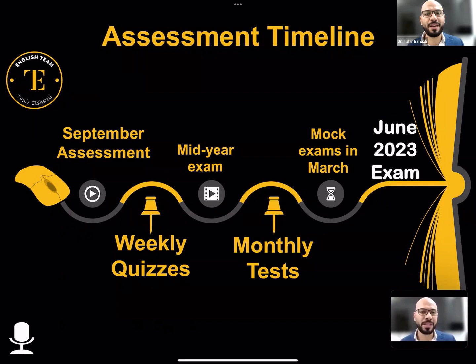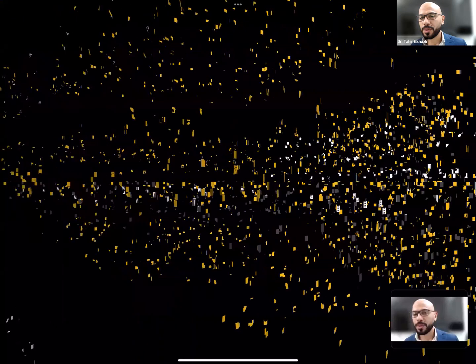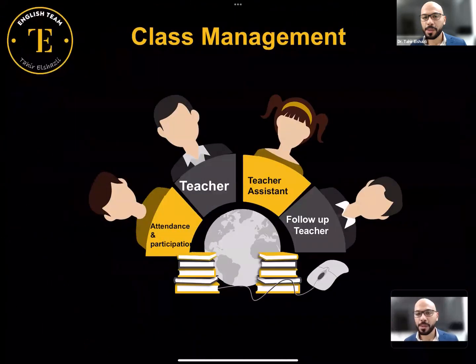The most important exam is the mid-year exam, and the more important ones are the mock exams which take place in March and in April. The conclusion is in June, inshallah, when you take the final exam. And this is the assessment timeline. I hope you guys are taking screenshots.